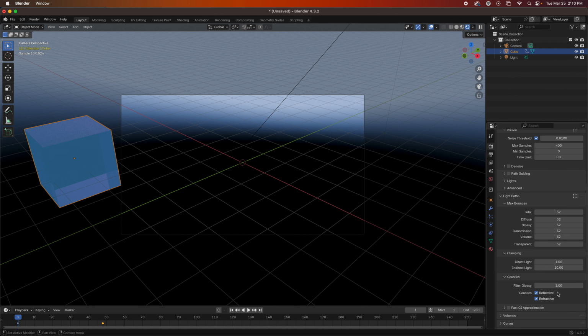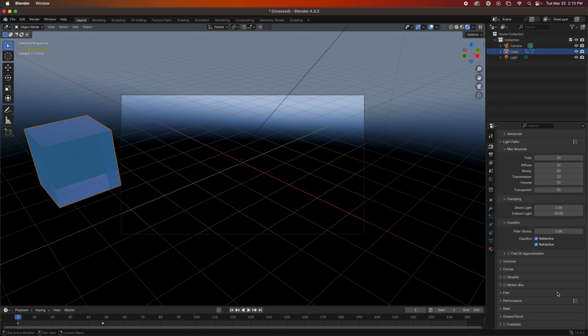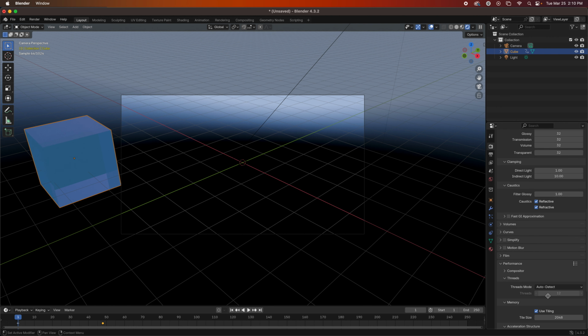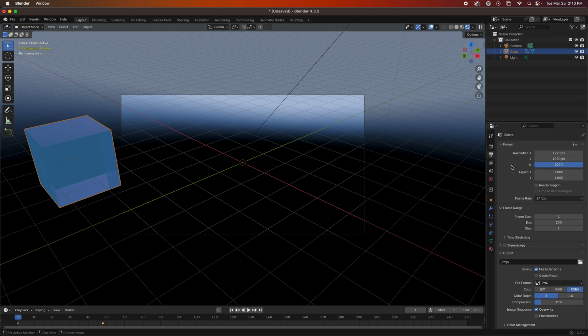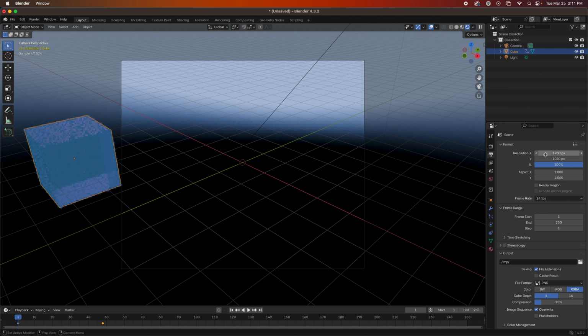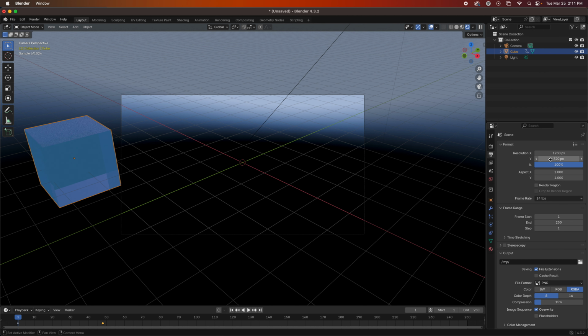And the last render property I'm going to change is under performance. I'm going to lower the tile size to 100, and this is going to make it easier to see if there's a problem with my render settings before I take the time to actually render. Next, I'm going to come to the output settings. I'm going to set the resolution. Now, 1280 by 720 is the exact same aspect ratio. It's just a smaller size, so it'll render more quickly.